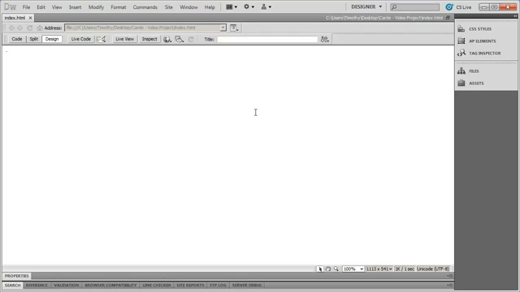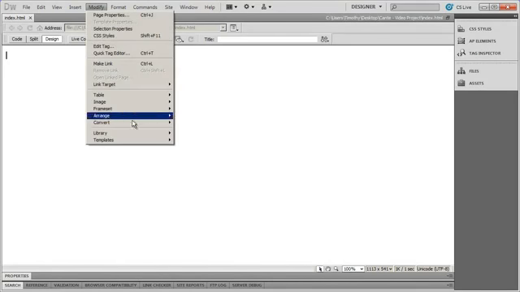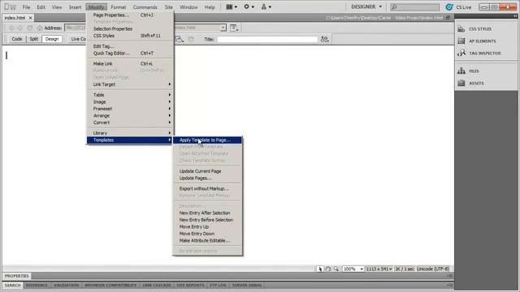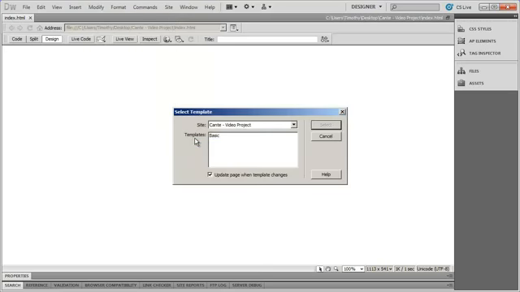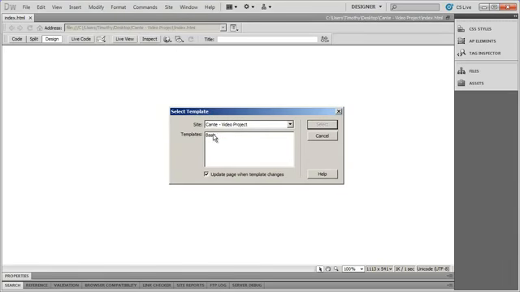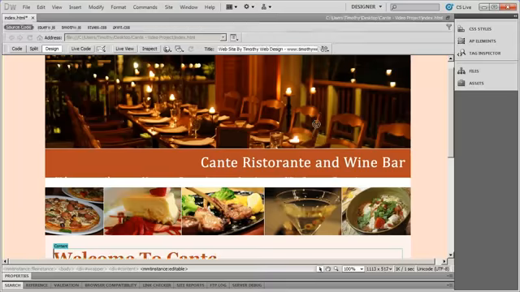Then to apply the template we just created to this page, you're going to go to the Modify menu, select Templates, and choose Apply Template to Page. You get this little dialog box that comes up, and all the templates that you've created, right now we just have a basic template, will be listed in there. So I just go ahead and select that and click Select, and you'll see that template has been applied to my home page. I'm going to go to the File menu and select Save.